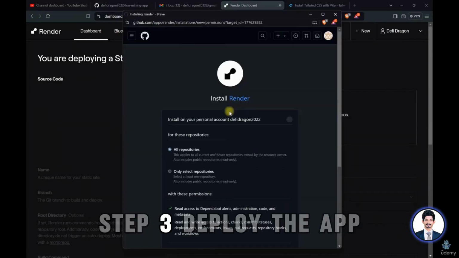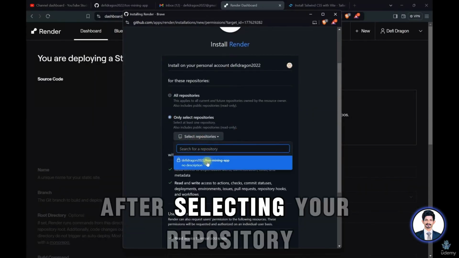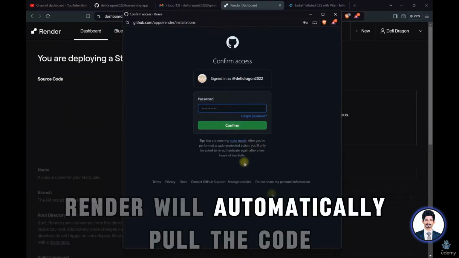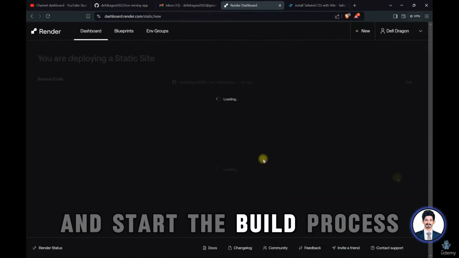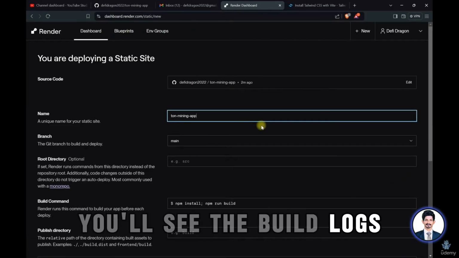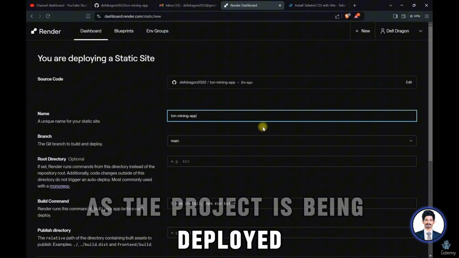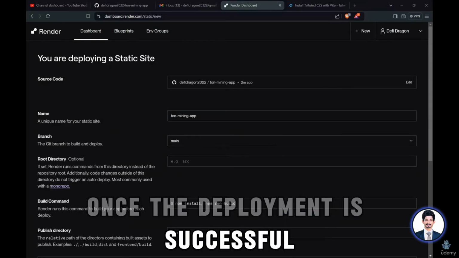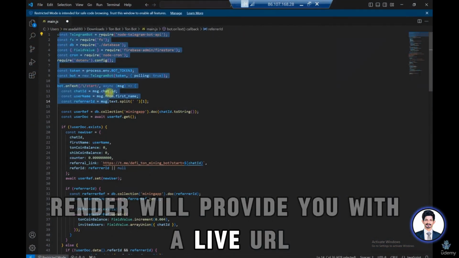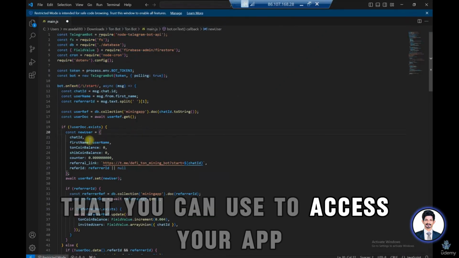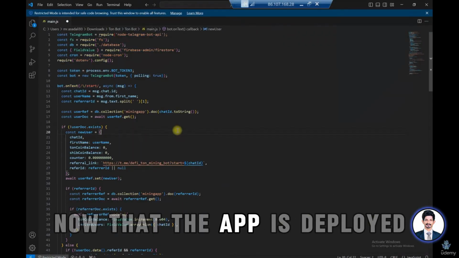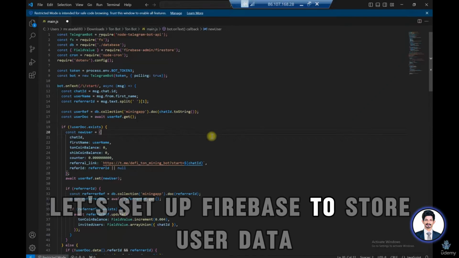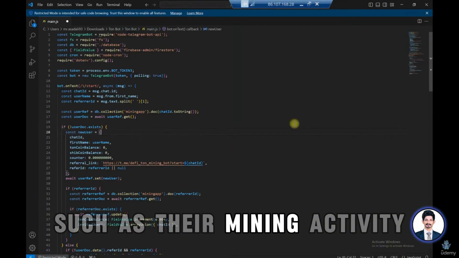Step 3. Deploy the app. After selecting your repository, Render will automatically pull the code and start the build process. You'll see the build logs as the project is being deployed. Once the deployment is successful, Render will provide you with a live URL that you can use to access your app. Now that the app is deployed, let's set up Firebase to store user data, such as their mining activity, balance, and referrals.